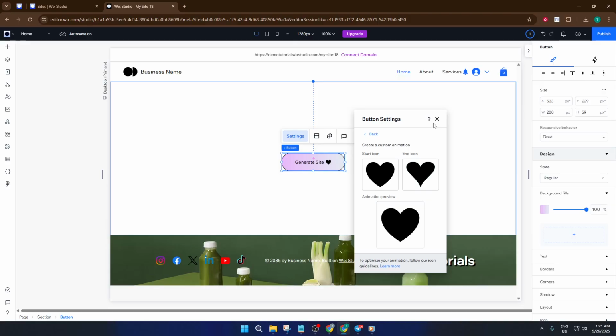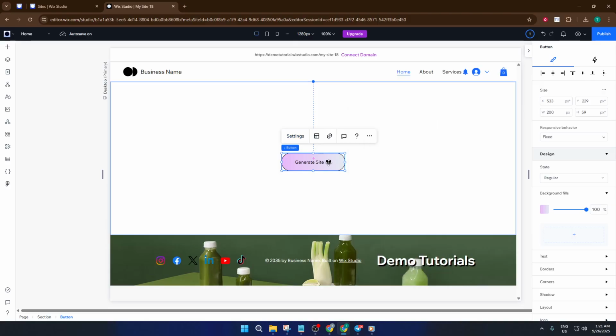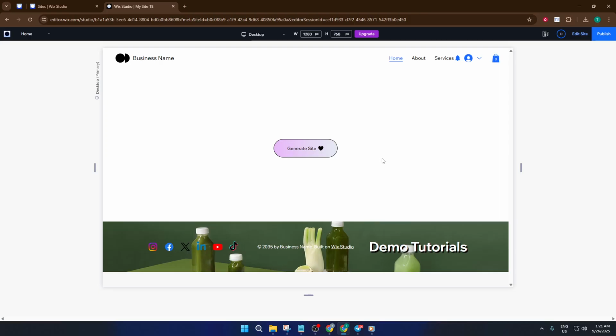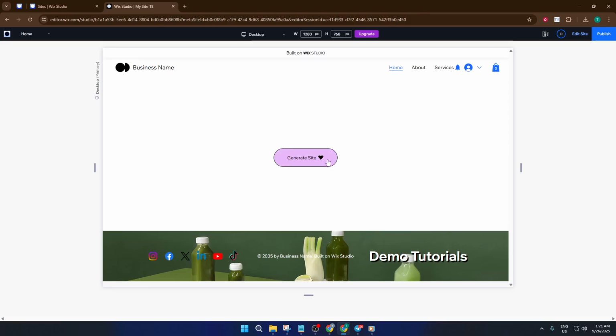And that's it. You've built a custom animated button using images, and you've unlocked the ability to make it represent anything you want for your site. I hope these steps helped clarify not just the how, but also the why behind customizing your buttons.